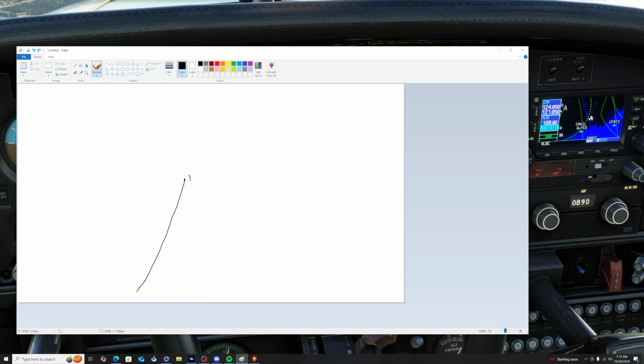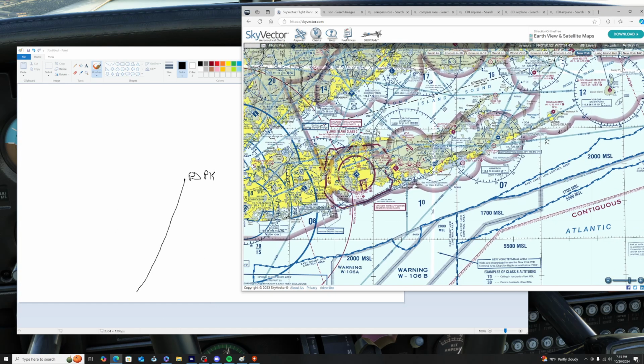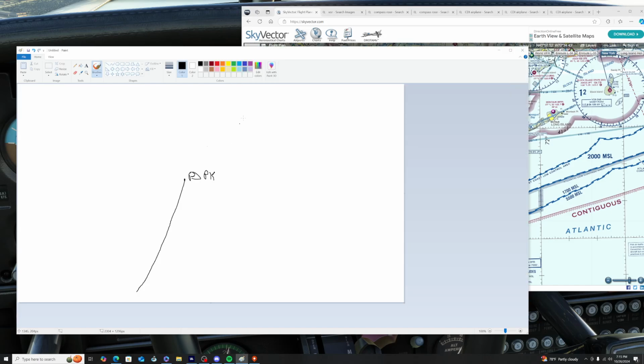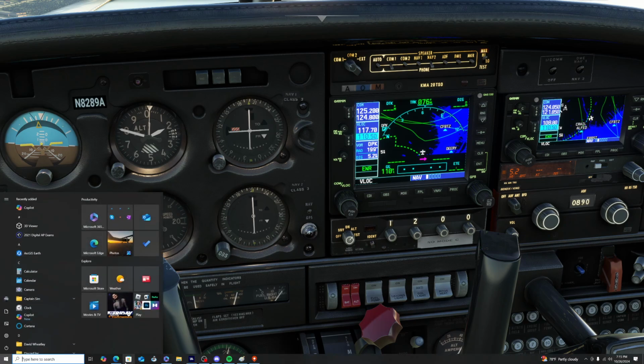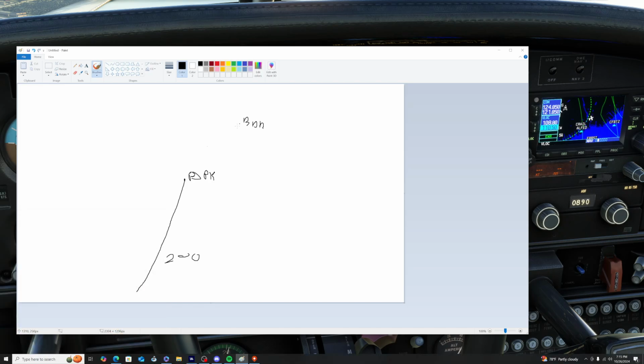If this is Deer Park, DPK. If we look at our map here, Deer Park, Bridgeport's to the right of it. Bridgeport is over here. So I'm on 200 off Deer Park. And I'm on, I believe it said 210, yep, 210 off of Bridgeport, which is approximately, I don't know, maybe here.